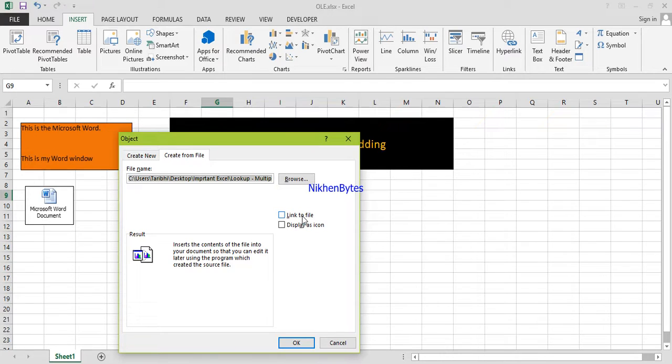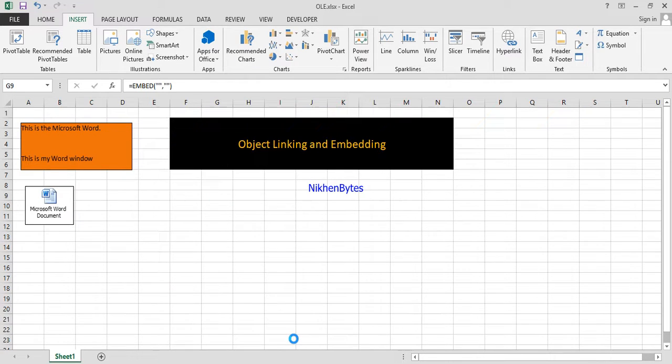Now I have two different options here. If you notice, one is link to file and one is display as icon. And if I do not select any of the options, this is going to look like a Word window, like the window that we have here. Let's do this first.